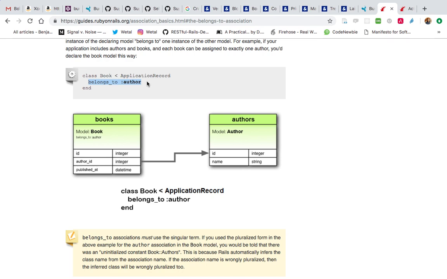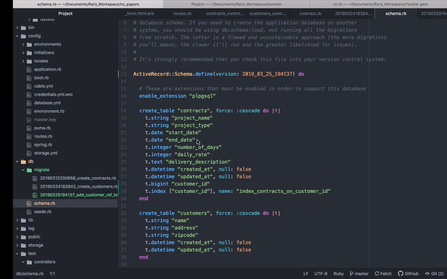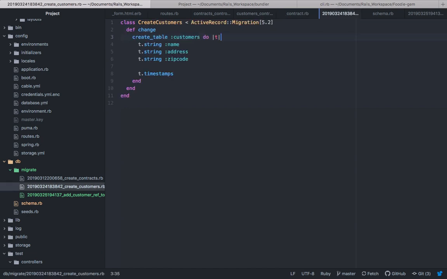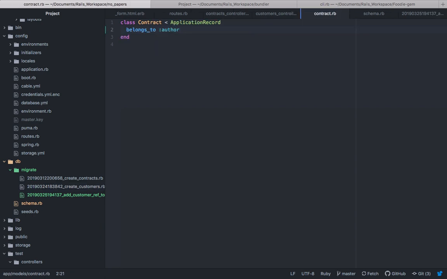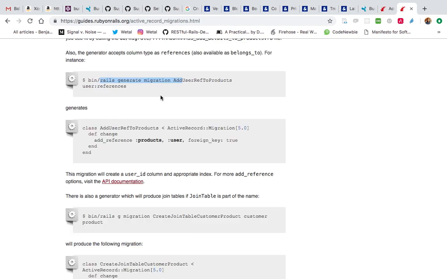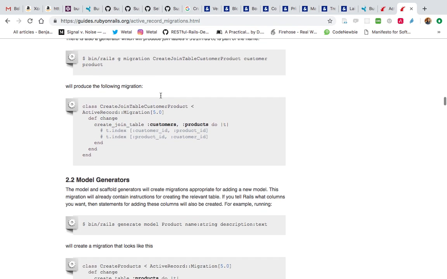I'm still confused. So I have the ID of the author here. Let's say that this is my contract and this is my customer. On my contract, I should say a contract belongs to a customer. Yes. So I should be able to do that here. I'm going to close that. Do I need something else? No, it should be fine.